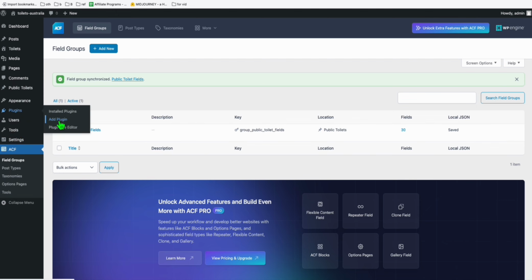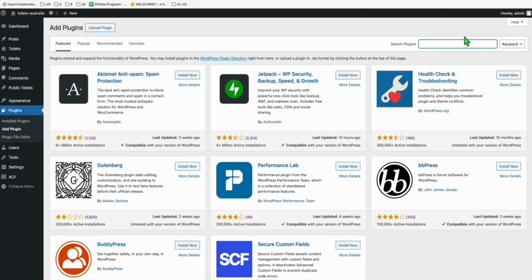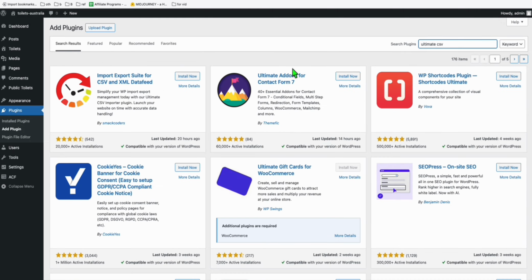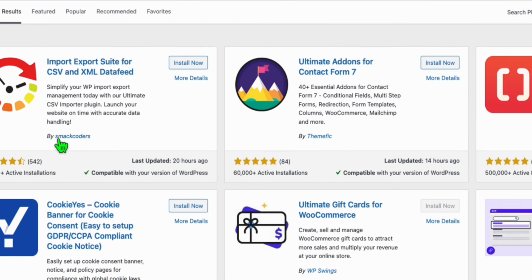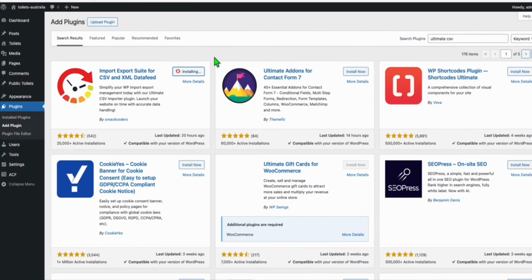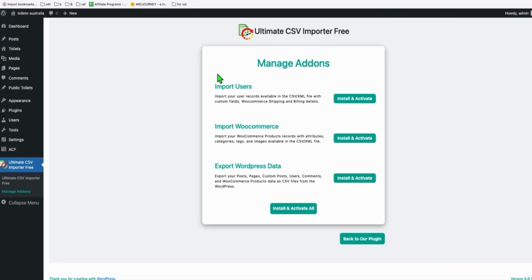Go to plugins, click add new plugin, and here we're going to search for Ultimate TSV. So you see this result right here. This is the one that we need by Snackholder. Install this and then activate this. All right. Now we are ready to import some data right here.